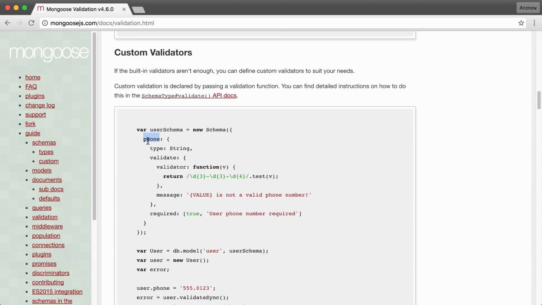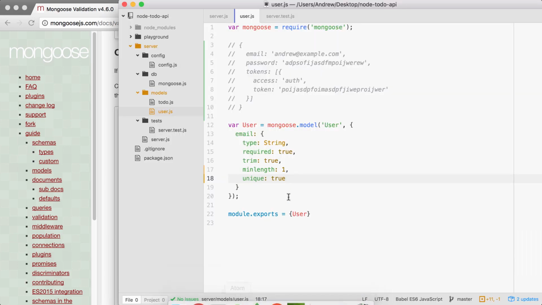Here we have a phone attribute, and on the attribute object, along with the type, we have validate. Validate takes two properties, the validator, this is the actual function that makes sure the value is valid, and the message. Inside of the message, we can even inject the actual value used. So we can say that ABC is not a valid phone number, or in our case, 123@gmail is not a valid email. Now, in order to get started, we're going to set up this attribute inside of our email object.